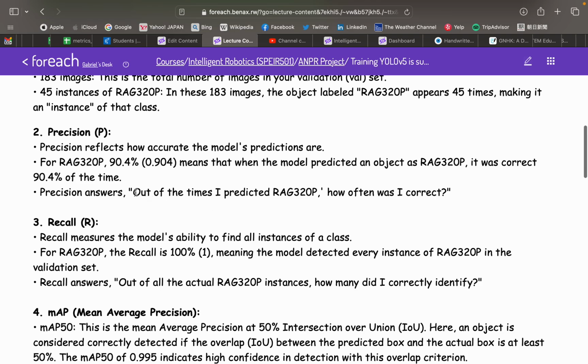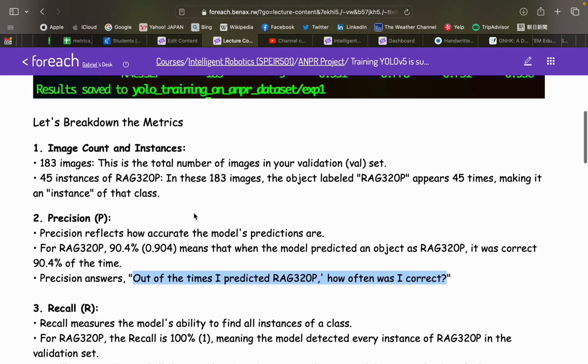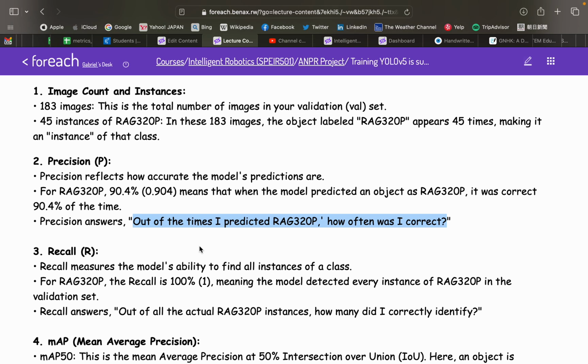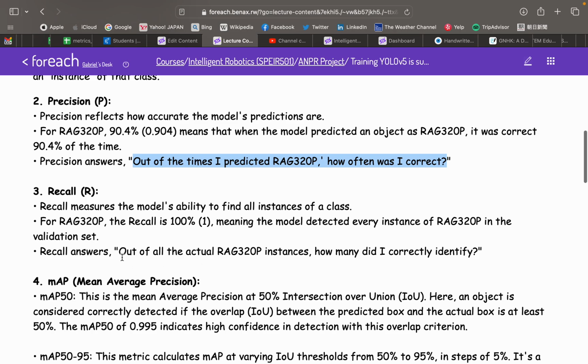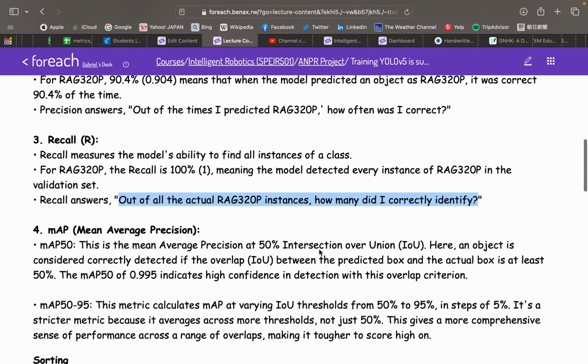So about precision, this is what's said about precision. It says, out of the times I predicted the plate, how often was I correct? So this is what precision is about. And recall is, out of all the actual plate instances, how many did I correctly identify? This is recall.